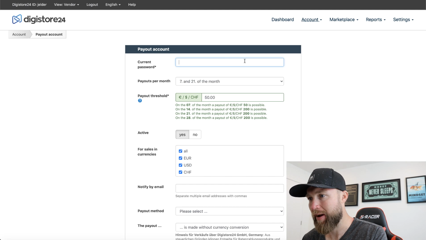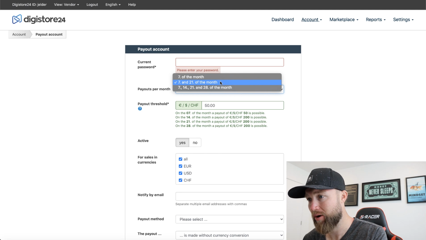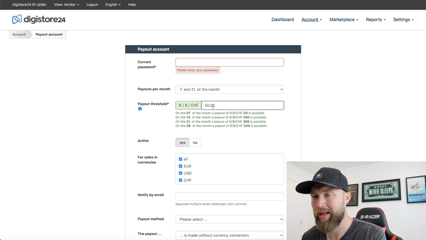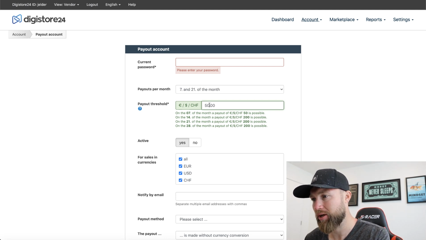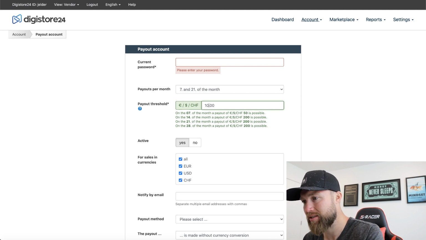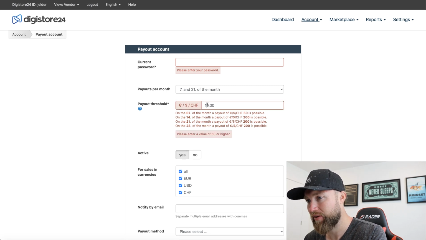Then it's going to ask for your current password right here, and then payouts per month. You can select if you want to be paid every single week, twice a month, or just once a month. I would just select the 7th and the 21st. And this is really cool: you can select the actual payout threshold. Typically, like PayPal, I believe they have a threshold of right around $100. The cool thing about Digistore is you can get paid with a minimum, I believe, of $50, even lower. If I select 10, let's see if that'll work. Yeah, it's got to be at least $50 or higher, so you'll select 50 there.